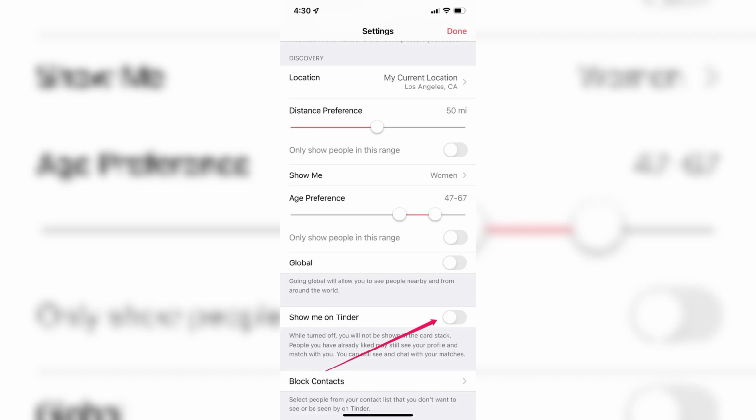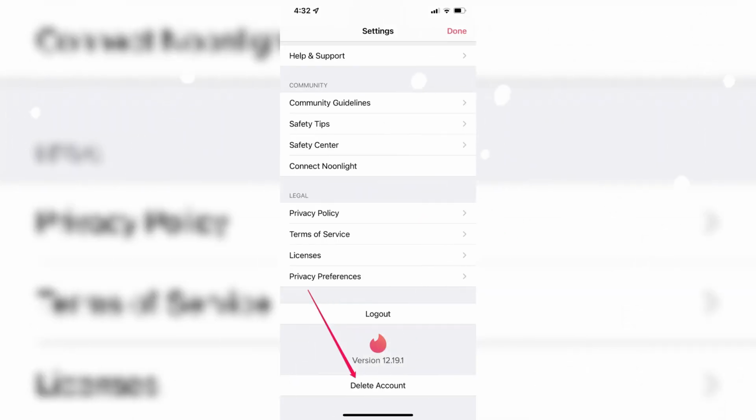Scroll all the way down to the bottom of the settings page. You'll see the option to delete account. Tap on it. If you prefer to keep your account but not have it shown to others, you can choose to pause my account instead. However, if you want to delete your account permanently, tap delete my account.